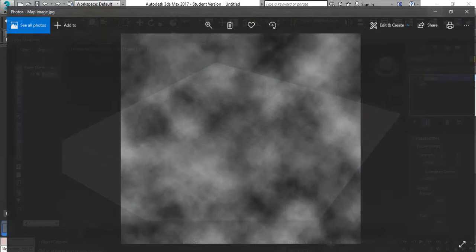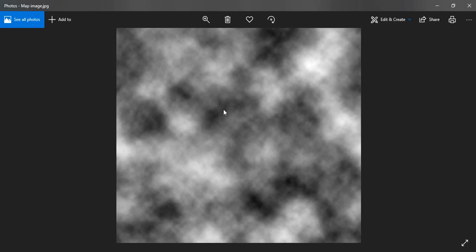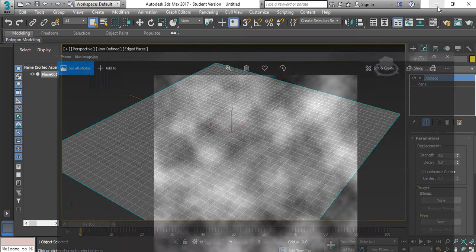Now something I've pre-prepared is this image, which is called a displacement map. I made this one in Photoshop just using filter, render, clouds, and it generates that. It's on a 2000 by 2000 pixel base, so it's just a picture of something, but it's got black and white tones within it. You can make the black go down and the white go up, so it's going to become 3D.